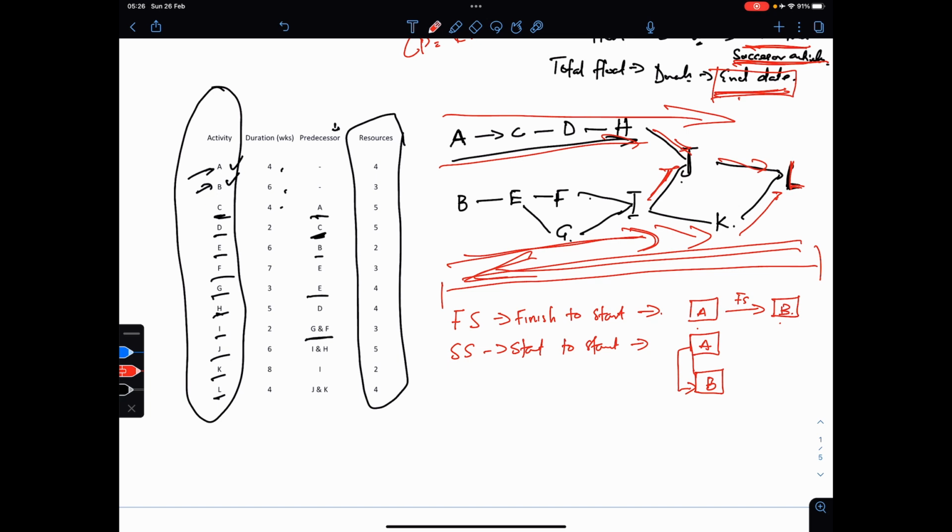The next type of relationship is finish to finish. What that means is that when activity A finishes, activity B would finish as well. They are finishing at the same time.